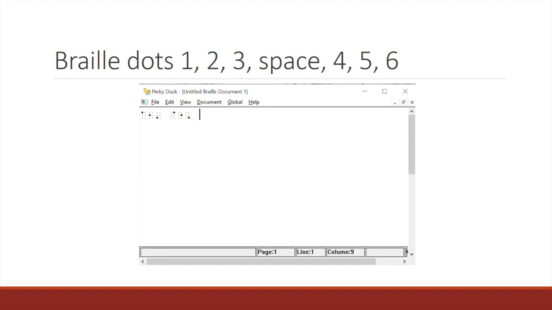On this blank page, practice brailling your first set of dots. Braille the dots 1, 2, 3, space, 4, 5, 6. The space bar acts as a normal space. Your dots should look like what is on my screen.